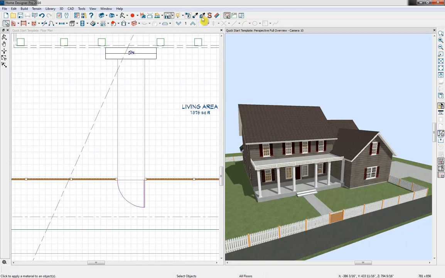Now I need to match some of my materials. So I'm going to grab my material eyedropper and grab this color. This time we're going to do it plan wide, and we don't want to blend it with the wood. So we're going to click on that gate.